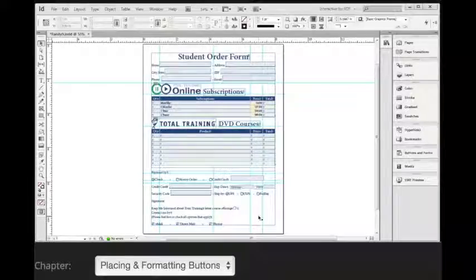In this unit of our InDesign CS6 course, we're going to place a couple of custom buttons on the bottom of this screen right here. One that will allow us to print this form after it's been filled out, and then another one that will actually allow us to submit the form and place our order to Total Training for either online subscriptions or packaged DVD courses.